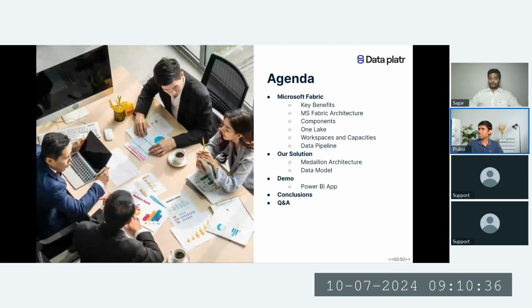So our agenda today, Sagar will run us through Microsoft Fabric's key benefits, and then Fabric's architecture, and he'll run through the components of the architecture, and he'll explain the OneLake concept. And then he'll also explain how to set up the workspace and capacities for enterprises, and then finally he'll go to the data pipelines as well.